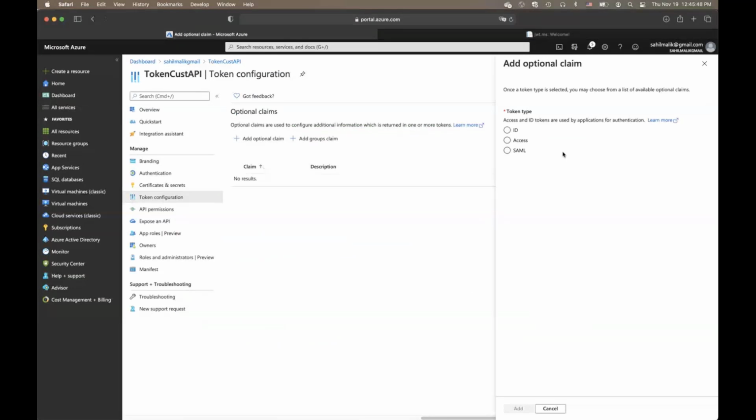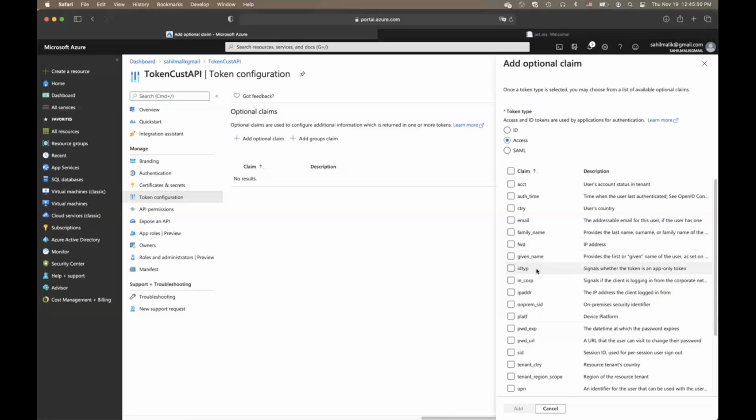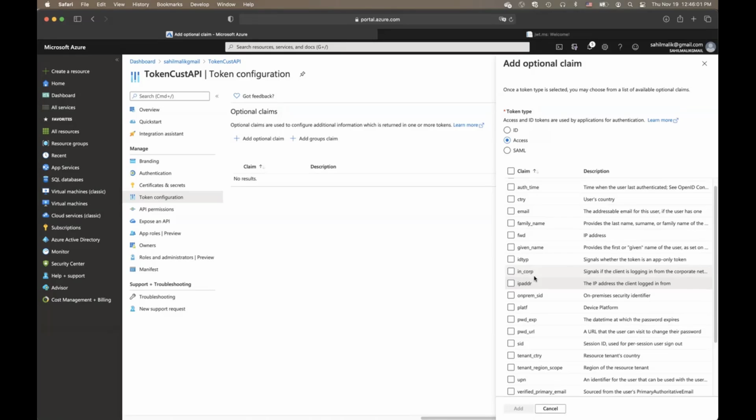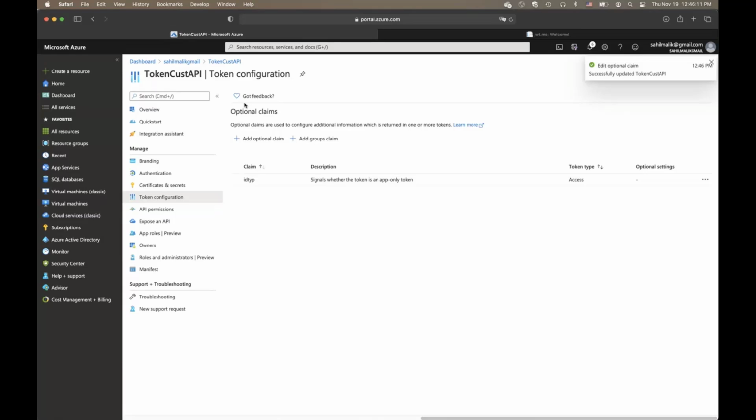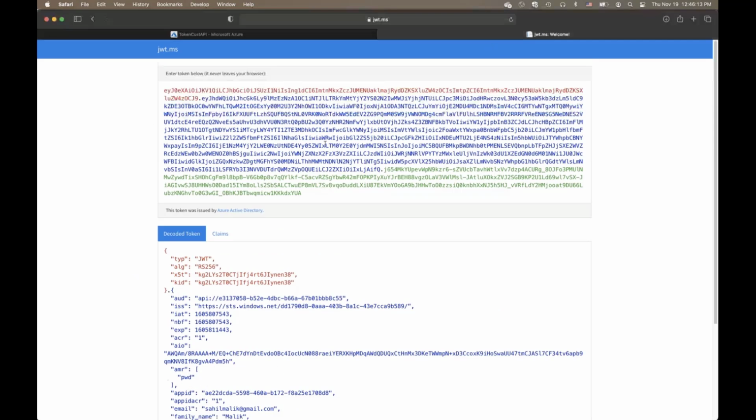So I go to optional claims in the API and choose access token here. That should include that. Actually, okay, let's see how much time we have, because there's one more demo I want to go through. But we could just check another token here. Okay, let's just do it. So idtyp token. This indicates whether this is an app-only token. That's a new one we introduced recently, so just introduce a brand new claim. This should take care of the caching issue.